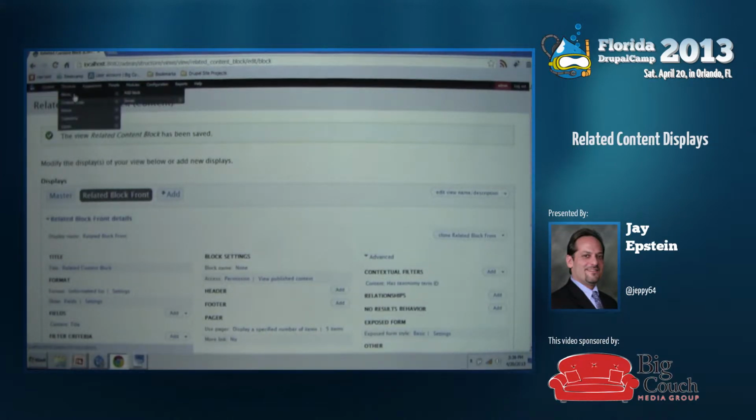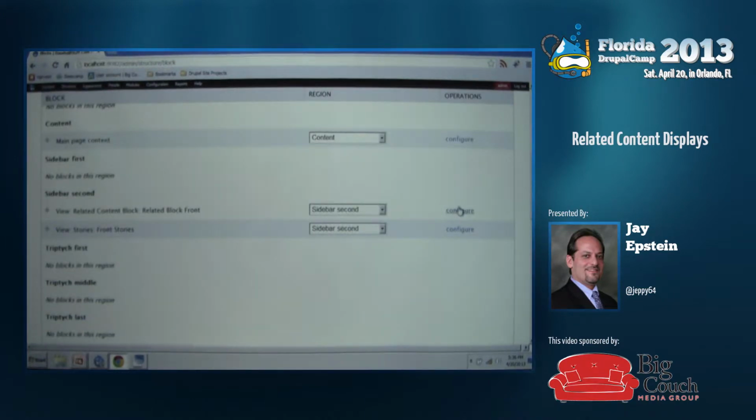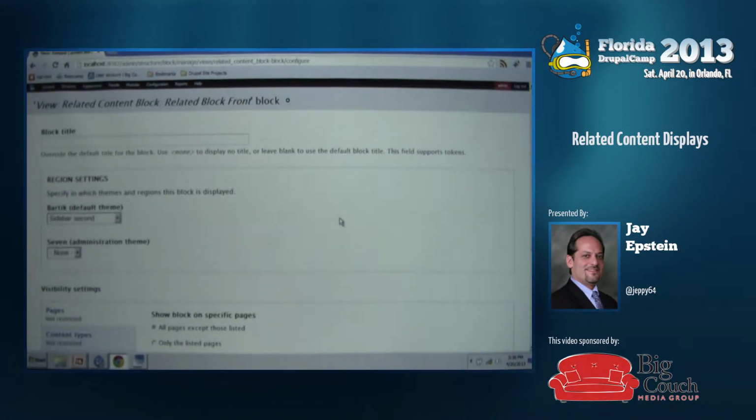Next, let's go back out to blocks. Here's my sidebar second. And here's a big question: where do we want to see this related content? What was the content type that we were looking at where we wanted to see the equipment? Anybody remember? Baseball story. We were looking at a baseball story, and that's where I want to see my related content, right?